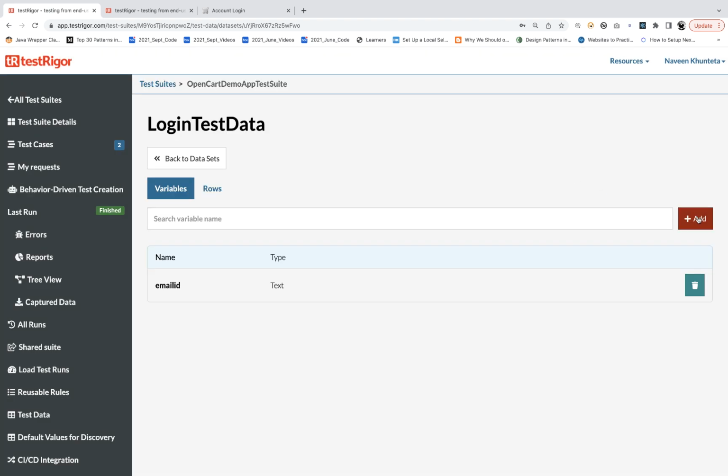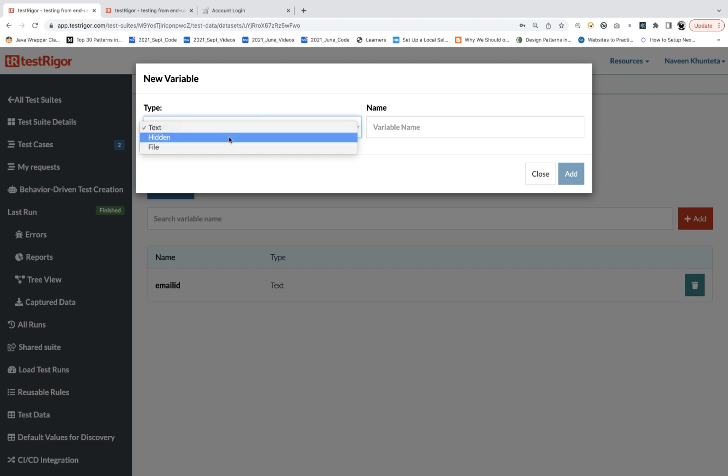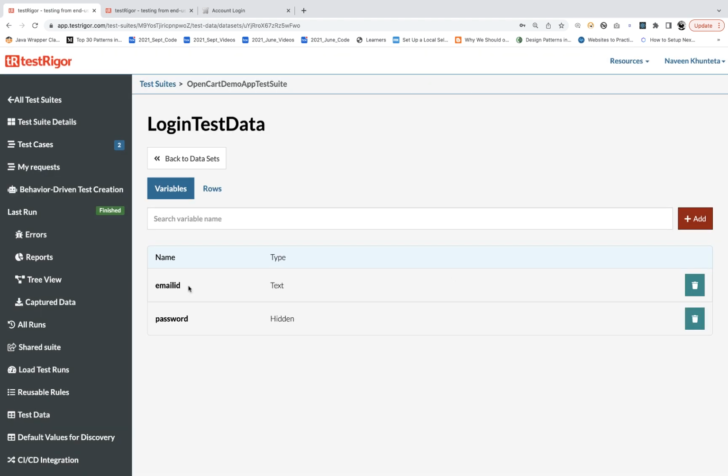Add it. And then I'm going to add one more variable. That is the hidden one for the password. I don't want to highlight the password to anyone. Simply click on add. So you can see email ID and the password. These two variables got created. Now the data will be stored inside the row section.